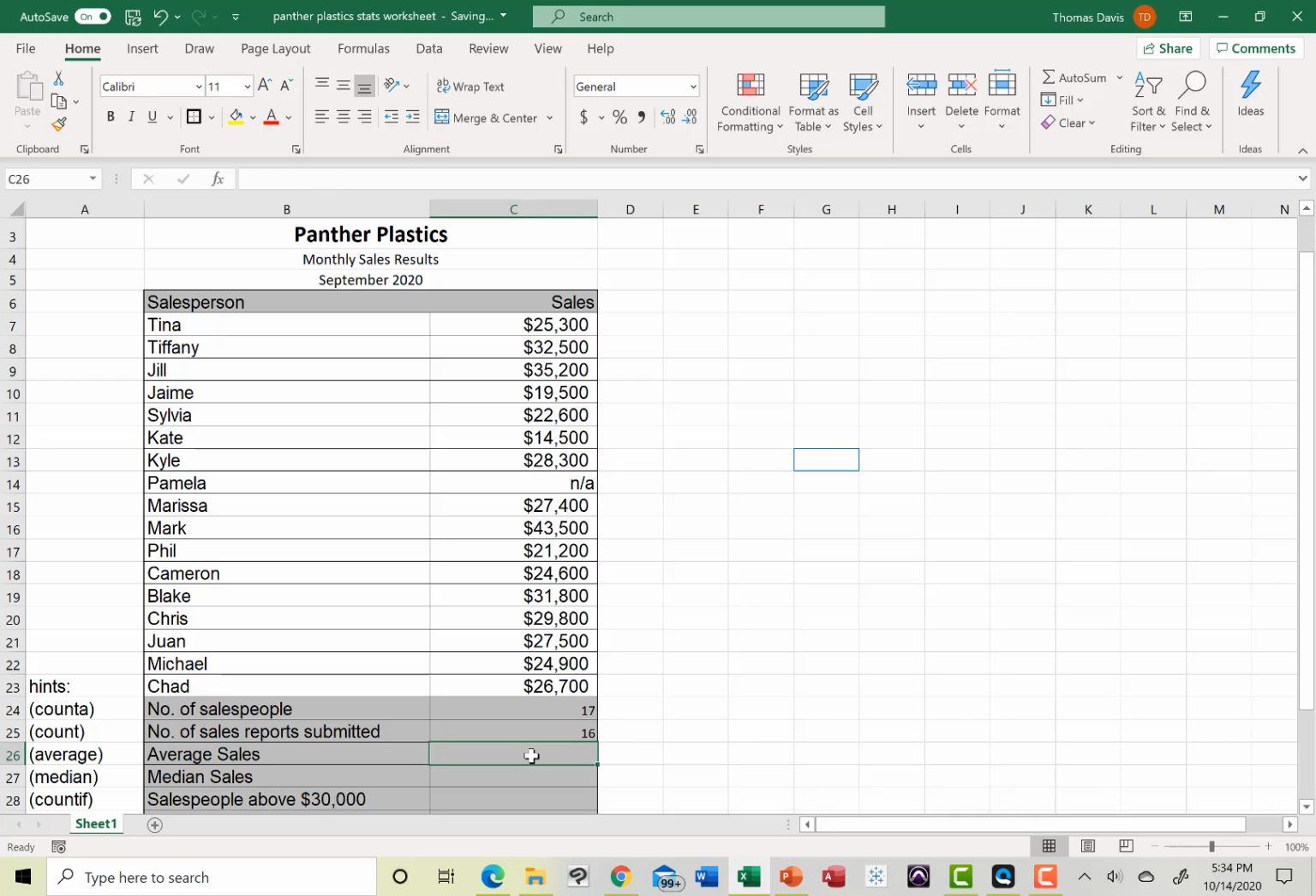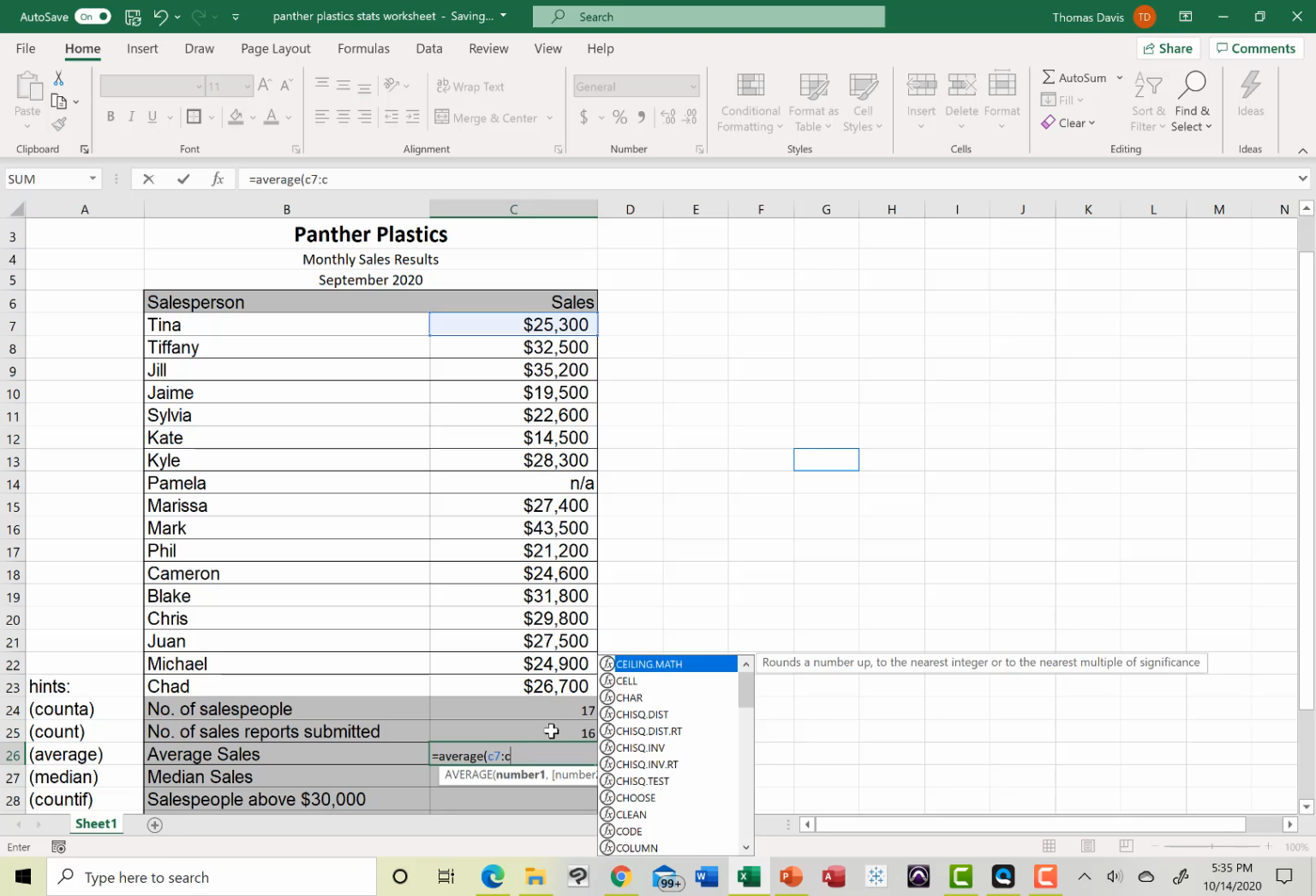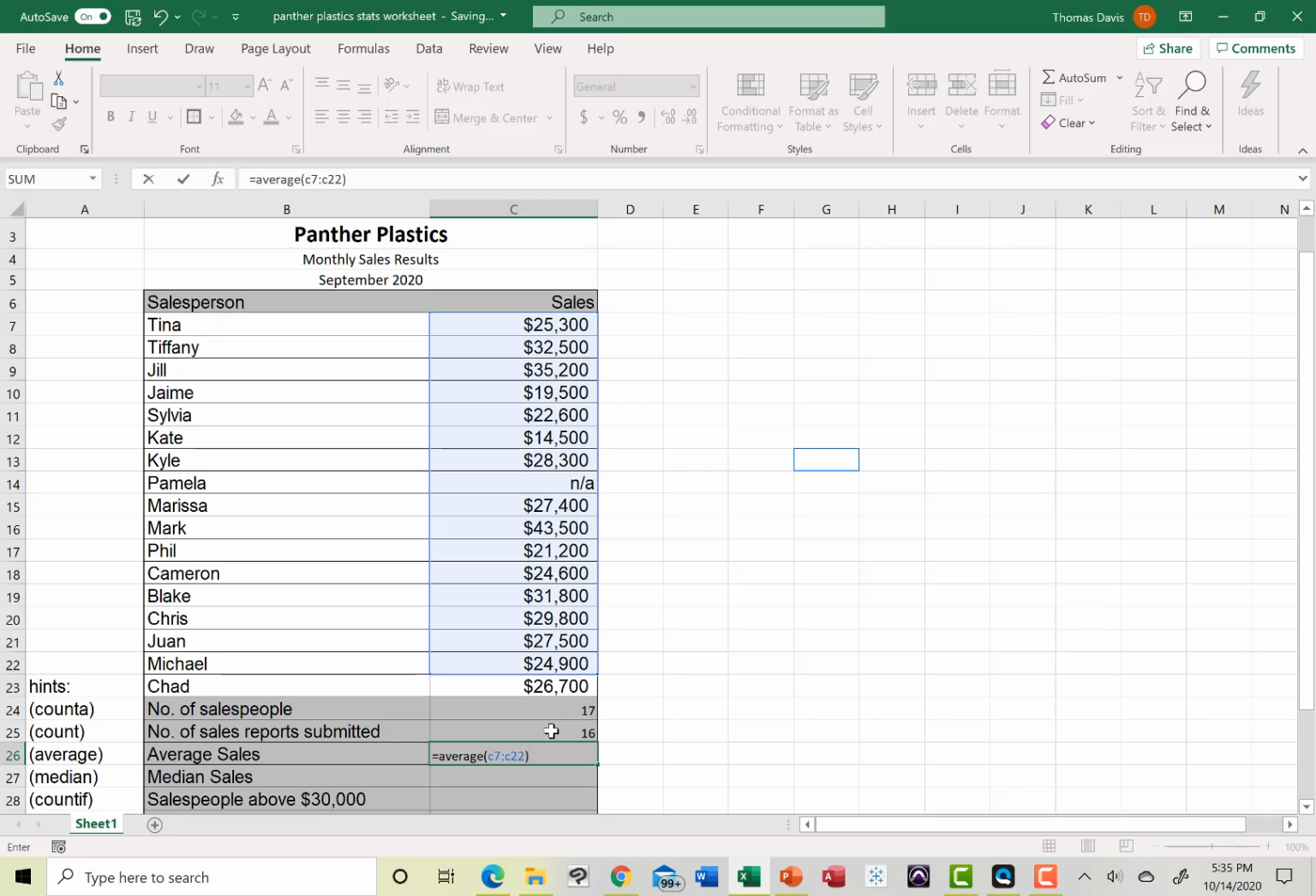Now, average sales. This is going to obviously use the average function. So let's do that. So it's again equals. You're going to spell out average, A-V-E-R-A-G-E, open parentheses, and you want it to take an average of all those sales. So the range you're going to use for this is obviously the sales range. That's again C7 to C22. So let me type that range in, C7 to C22. And once I get that done, I can just hit enter, and it will calculate the average sales for September.